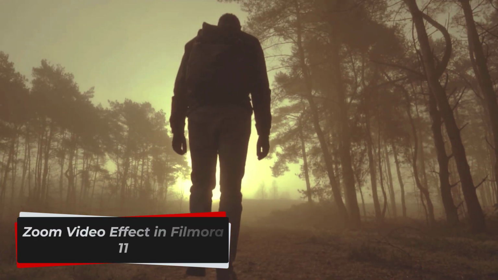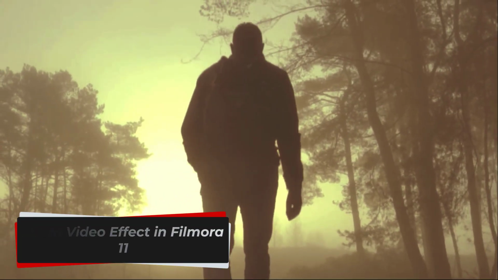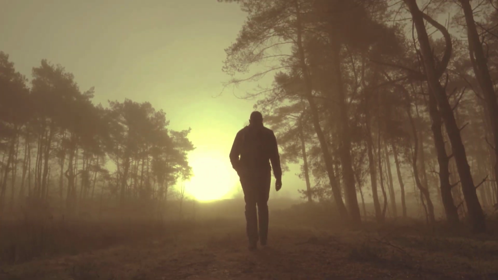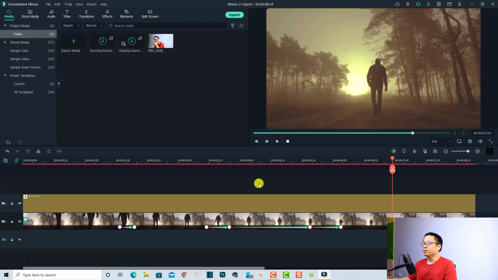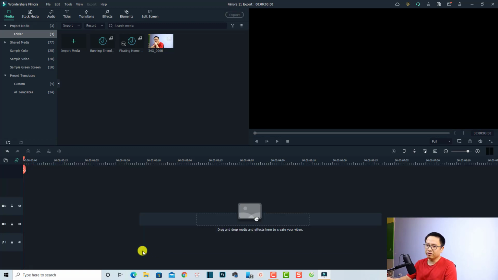In this video, I'm going to show you how to create a zoom effect for your video. You can create a zoom in or zoom out effect for your video easily with Filmora 11. So this is my Filmora 11 example project. Let's delete everything on the timeline.